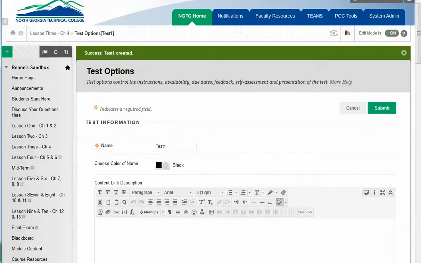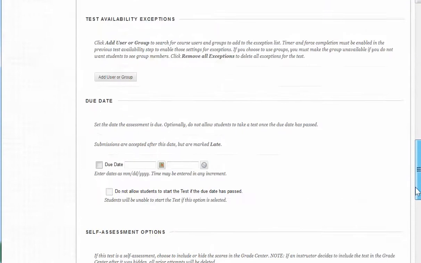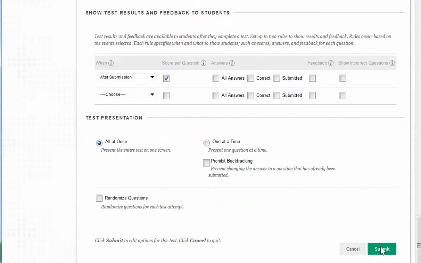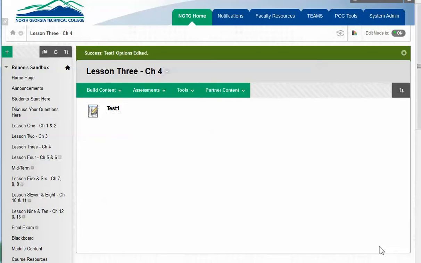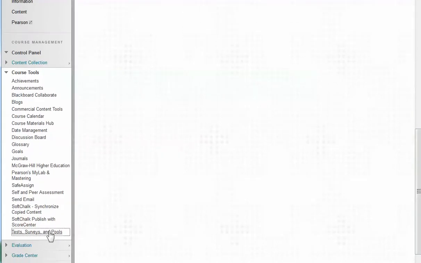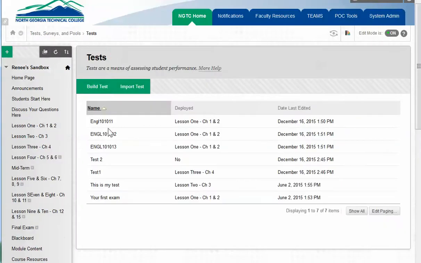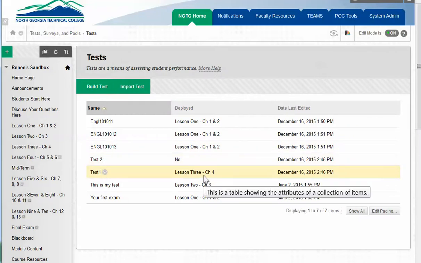You get all of your options for your test, the same options that you had in Angel pretty much. You can set due dates, multiple attempts, and so on. You set all that. And now test 1 has been deployed. That means students have access to it. If I go back to the general pool where I keep all of my tests, it now says that test 1 has been deployed and shows you where you deployed it.